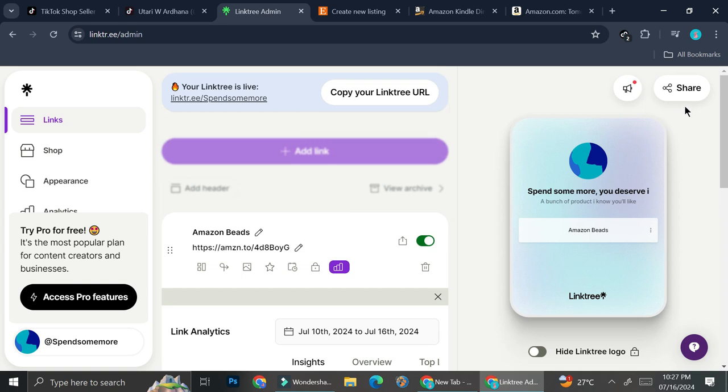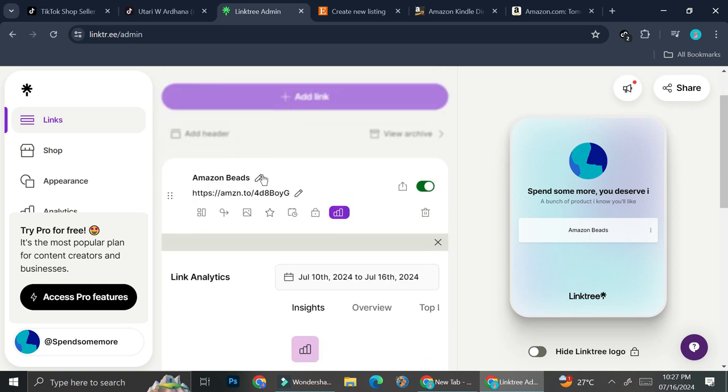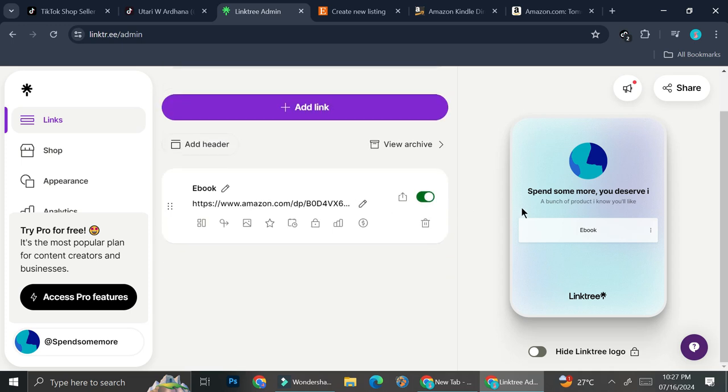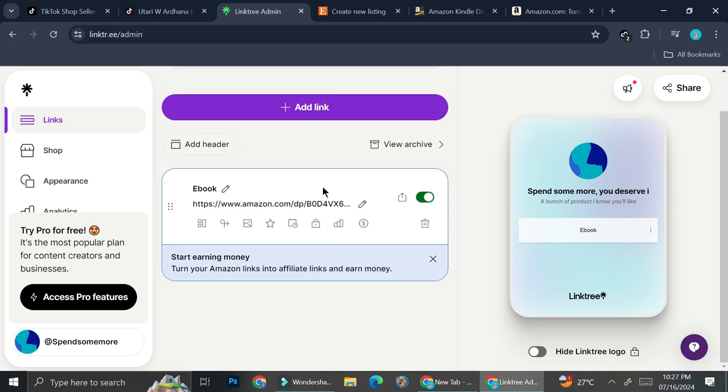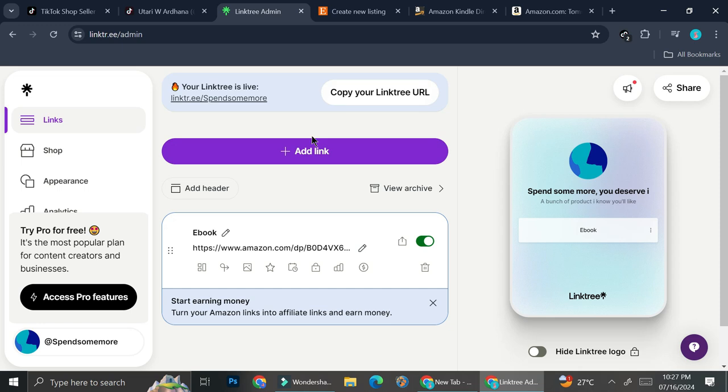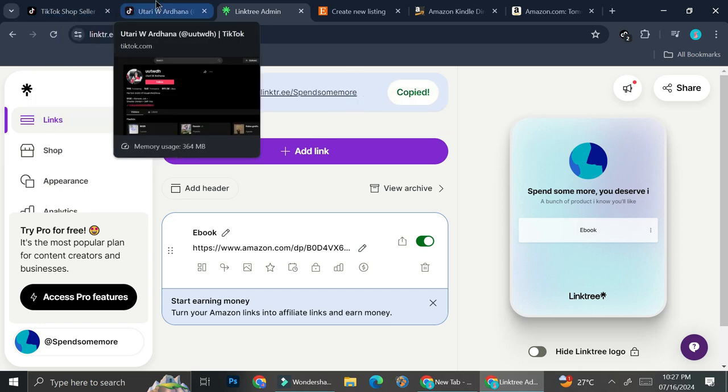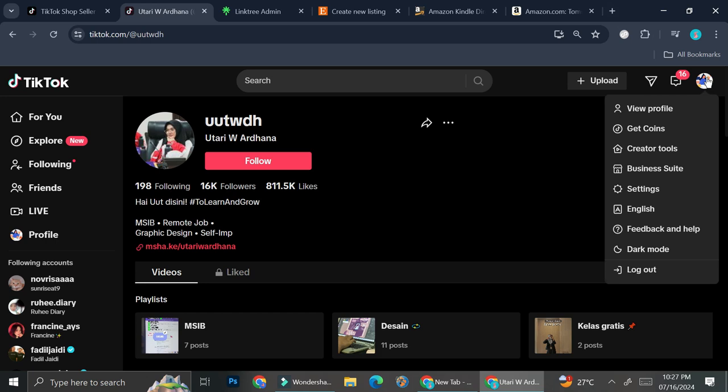So this is how the Linktree dashboard will look like, and I'm going to create one link example. So let's say I want it to be ebook, and then edit this one and add my Amazon link right there. And then I'm going to go ahead and copy my Linktree URL and put it into my TikTok shop account.